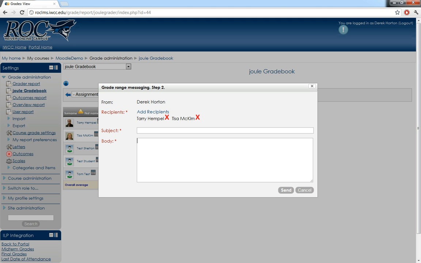This is nice because you don't have to worry about going to, like I said, the messaging block or the participants block to send them an email. You can do it directly from the gradebook. Then you can just go ahead and send, and then they get an email.